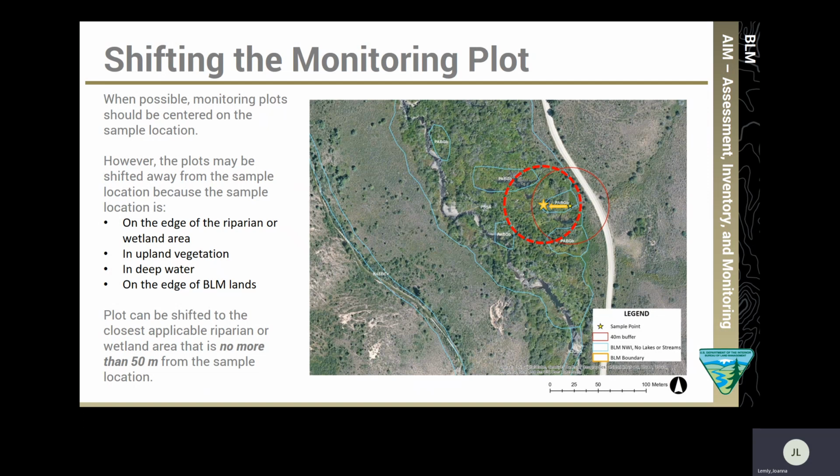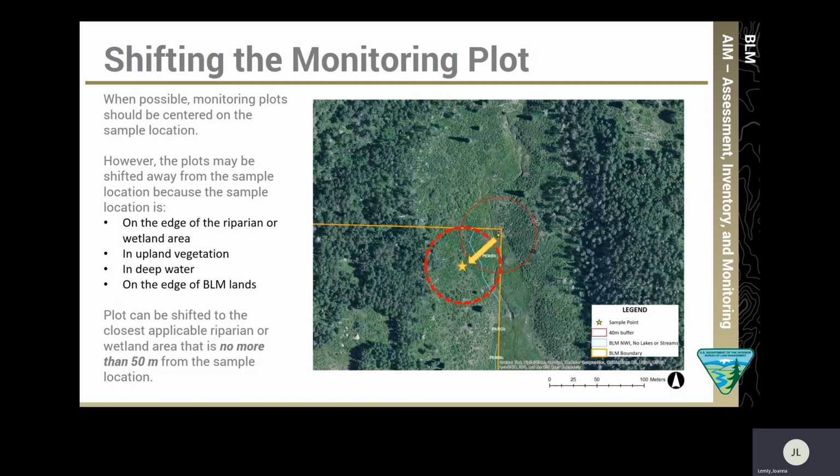This slide shows an example of a plot that was shifted slightly to the west to be more fully within the riparian shrubland. In this example, the sample location was right on the edge of BLM land, and the shift allows the plot to be fully within BLM managed lands.